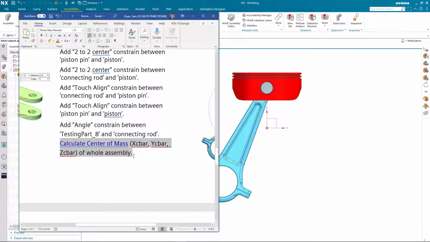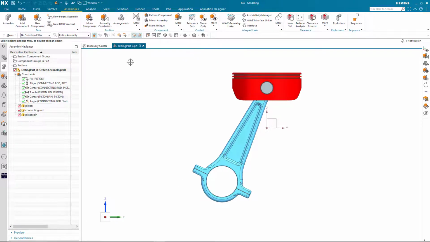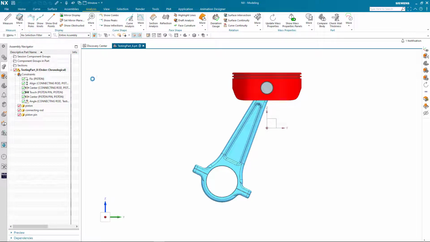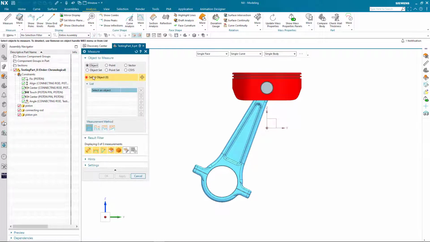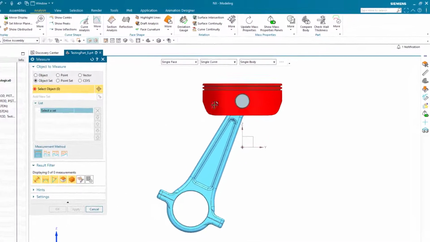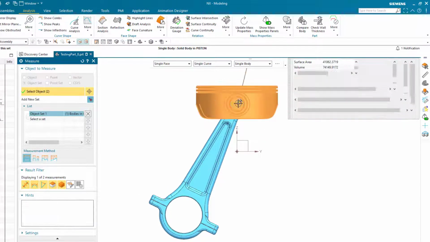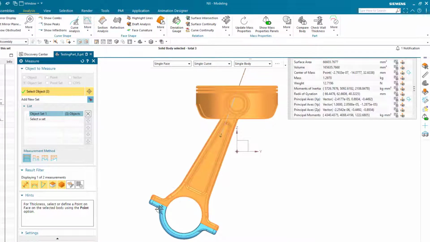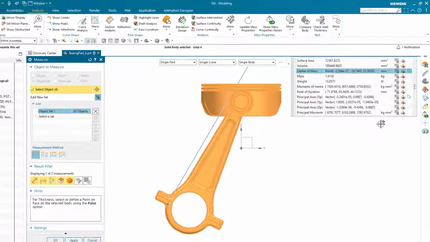It says calculate center of mass in all the different. In the certification, we typically only ask for one of the volume or one of the values. In this case, we want to go in there, and once again, using measure, we want to use object set, change our selection filter to solid body, so we can pick on all these, or we can use rectangular selection. Once that is done, we see that the center of mass information is listed.